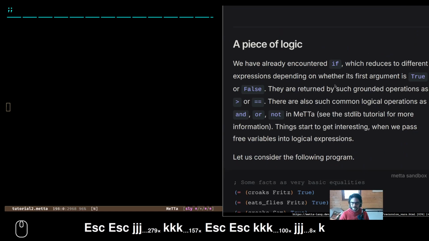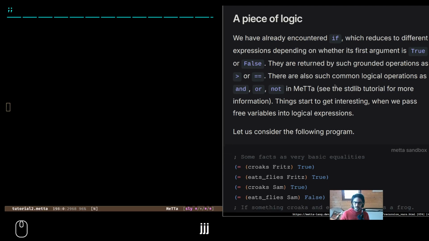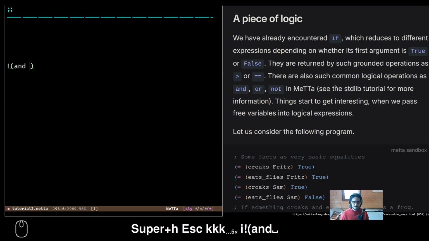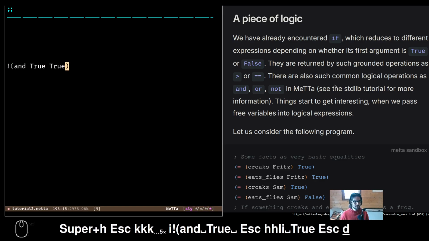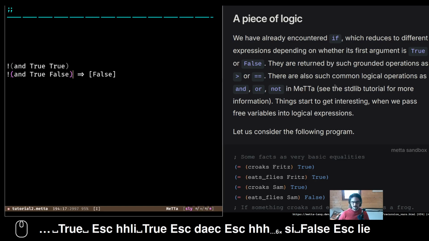We have already encountered if, which reduces to different expressions depending on whether its first argument is true or false. They are returned by such grounded operations as less than or equal. There's also such common logical operations as and, or, not. So to combine these Boolean things, you get this Boolean algebra, I suppose this is called. If true and true is true, and true and false is false. Okay, works like that.